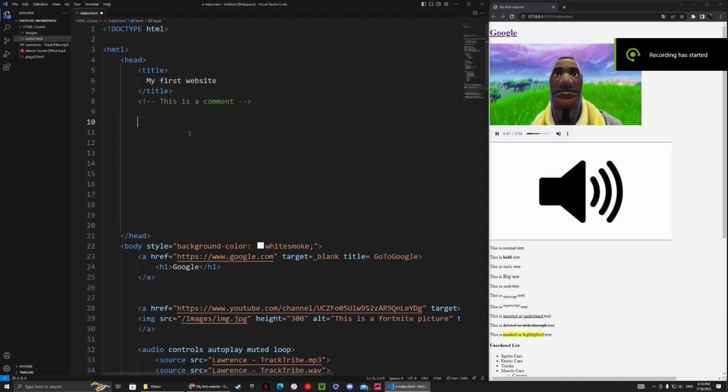In this video, we're going to be going over meta tags in HTML. So meta tags are basically tags that represent metadata, and metadata is data about data. So this is kind of confusing at first, but I'll explain and you'll get the hint with a couple examples.